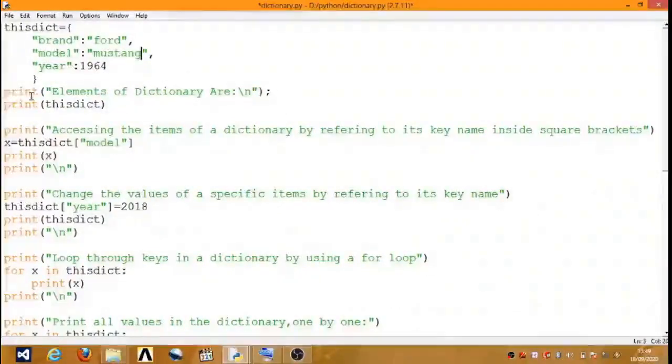First, print in bracket, double quotes, elements of dictionary are, then \n, double quote completed here, close the bracket also. Here you are printing the elements of dictionary directly by printing the dictionary. So here print in bracket district. So here print the elements of dictionary.